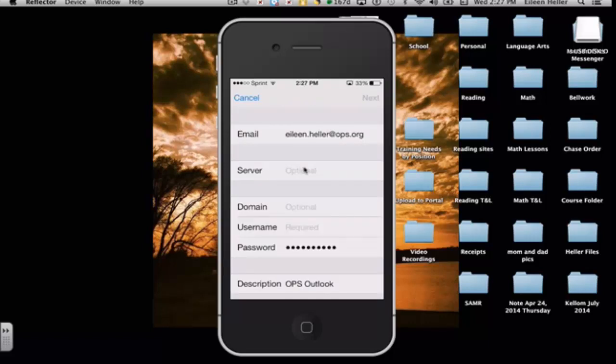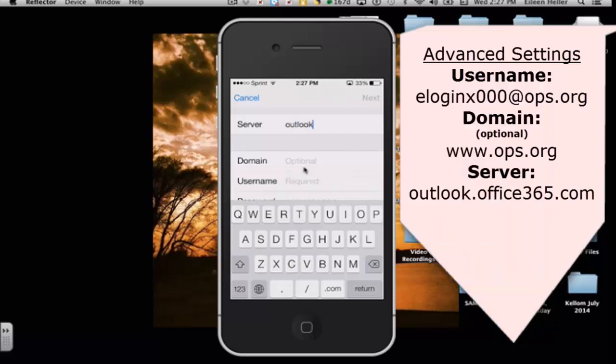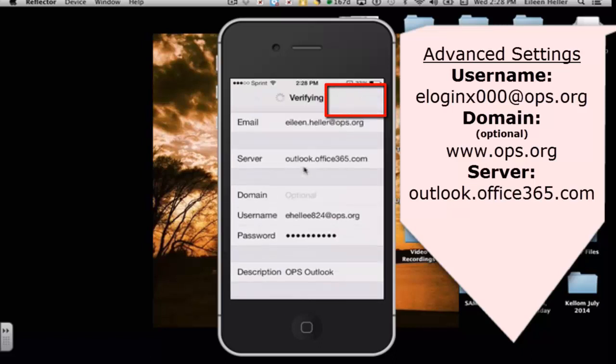So then they give me some more options. There's that server. I'm going to put in the same outlook.office365.com. The domain I keep empty. The username is required, and again, it's that e-login. And I always have to remember to do my @ops.org. And then my password already populated in there, so if I typed it correctly the first time, it should be good. I'll press next, and it's going to verify to make the connection.